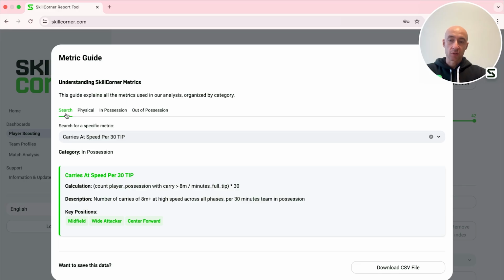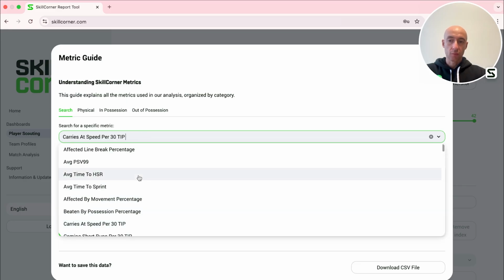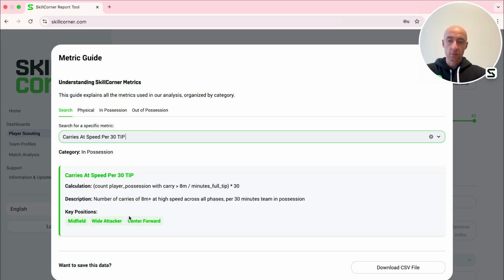By using the search function, you can choose whatever metrics you are looking at. So again, carries at speed here. It will tell you how it is calculated, a detailed description, and also the positions to which this metric is a bit more relevant, according to us.